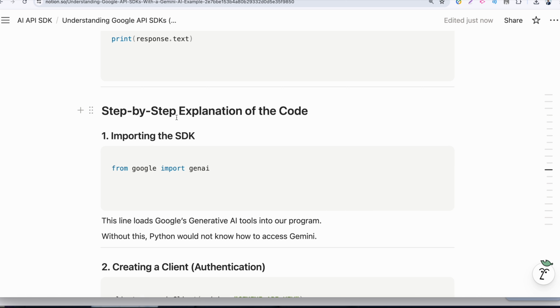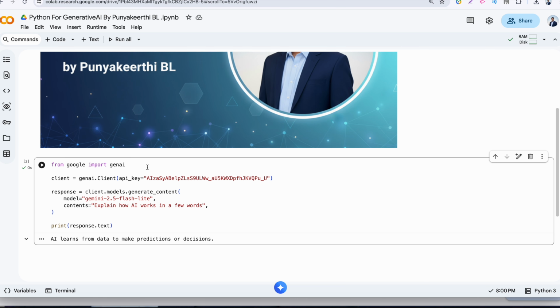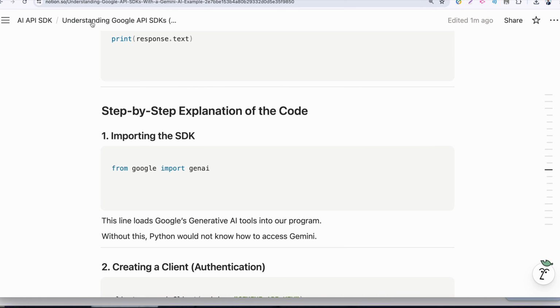So first one is step by step explanation of the code. First thing is importing the SDK from Google. Import genai. In Google Colab it is already installed, that's why we are getting it from google import genai. Otherwise we need to install this to our Python environment, then we have to import this. This line loads Google's generative AI tools into our program. Without this, Python would not know how to access Gemini.